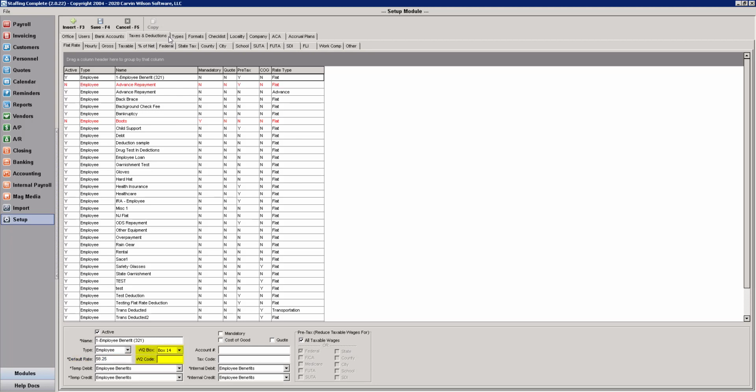The W2 box/W2 code specifies the box and code reference when exporting W2 information, if applicable. The temp debit and temp credit fields specify the chart of accounts that will be used and are referenced on reports and in the closing module for items paid through the payroll module. These are generally for temporary employees. The account number and tax code are for informational purposes only and are typically used for unique situations.